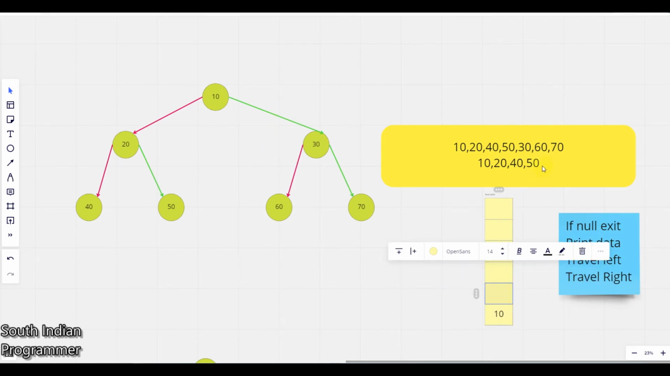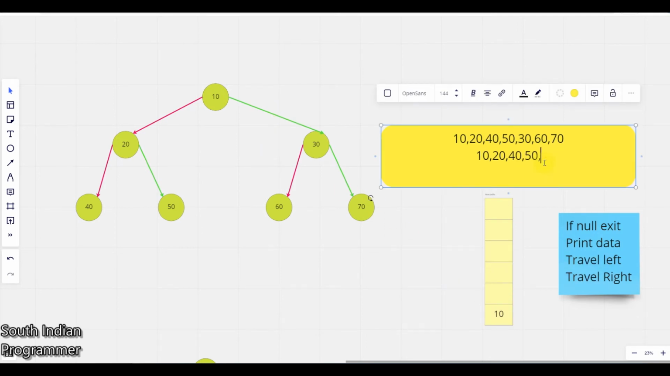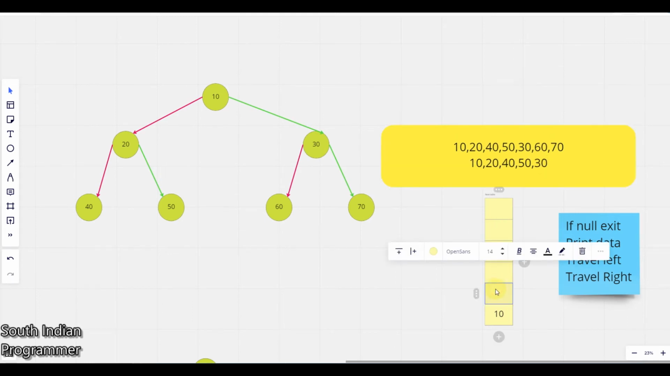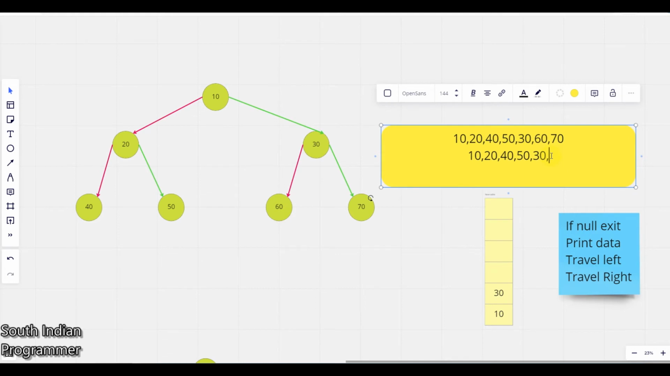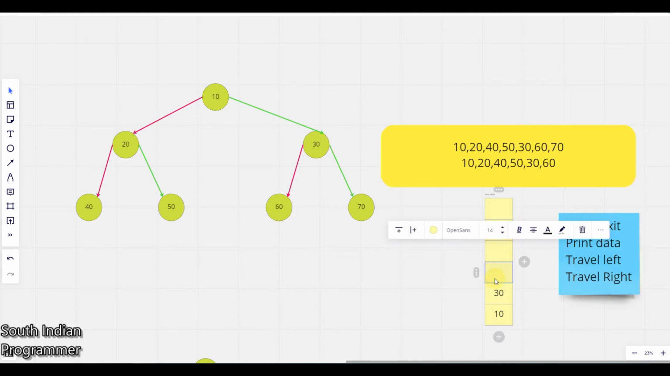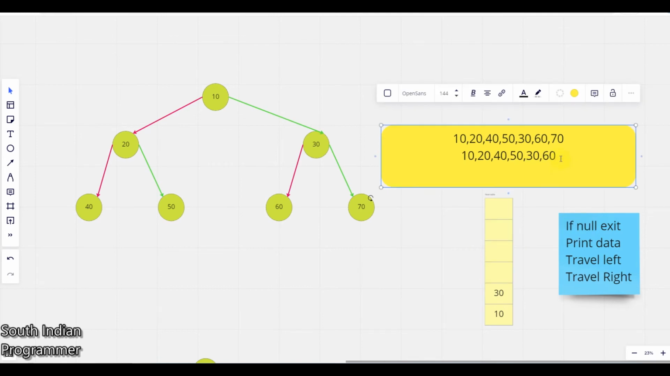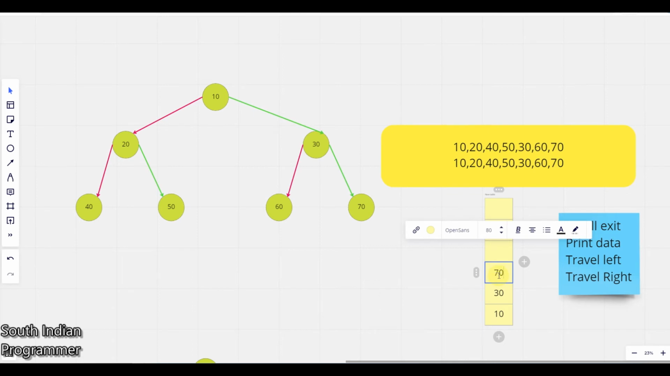So I have 30. I print 30 and add it to the stack. Then I check for left, is there anything? Yes, it's there, so print it and then add it to the stack. For 60 I'm looking if right or left is there. No, it's not there, so delete it. And then I have to travel to the right side. So 70, I'm printing it, and 70 doesn't have any right or left, so delete it.